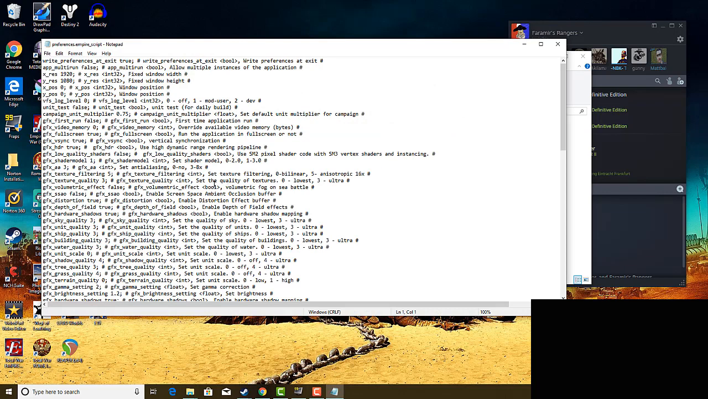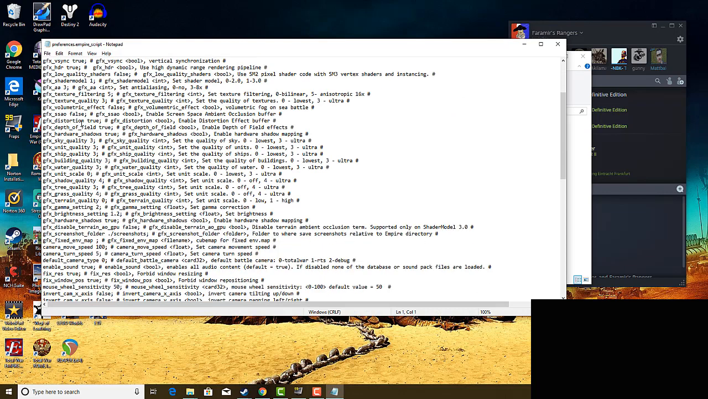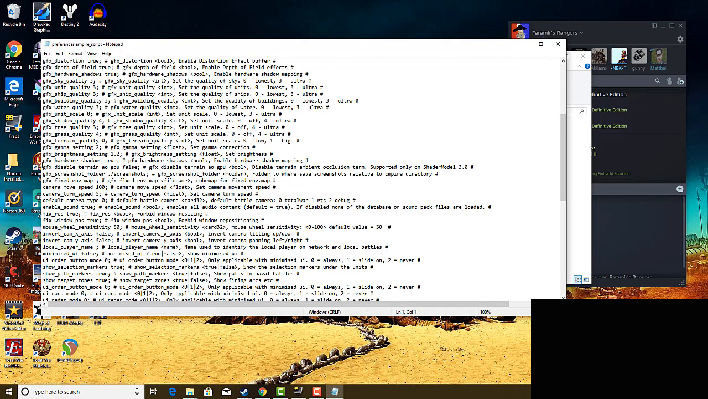Okay. Now this is real easy to find. You're just going to scroll all the way down past where you see the GFX files, and then you're going to come to where they're at. It's in the file. Anyways, you're going to come down here past camera speed. You're going to see default camera type. Okay, and this gives you all the different types that you can get.